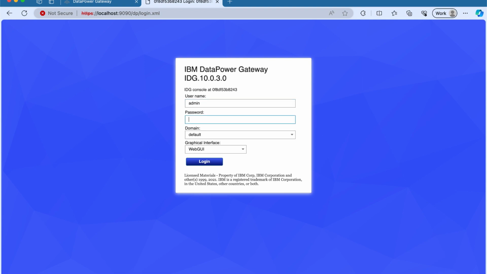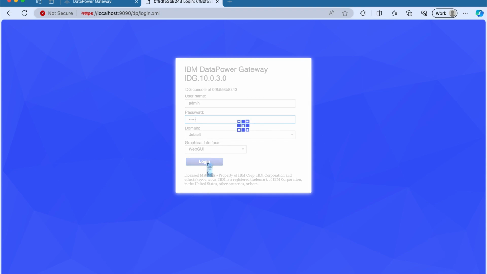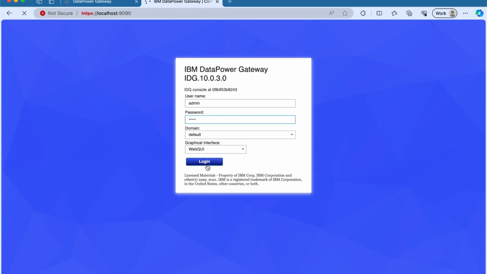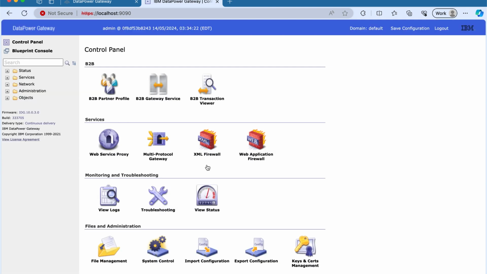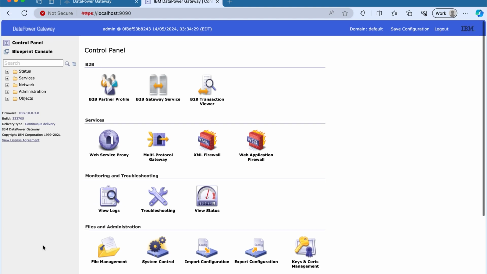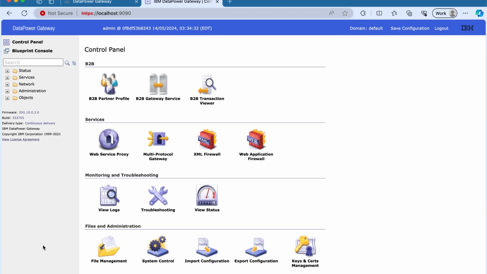To log in, I will say admin. Right now there is only one domain over here, and the default user interface is web GUI. So you are able to log on to the DataPower appliance now. In the first go, it will be relatively slow, but next time onwards, it is going to be pretty much fast. So you have the DataPower web GUI up and running, and here you can do pretty much anything that you want to do with the DataPower.